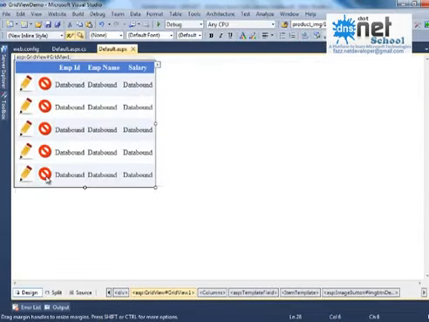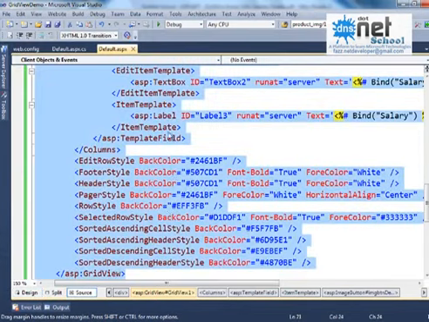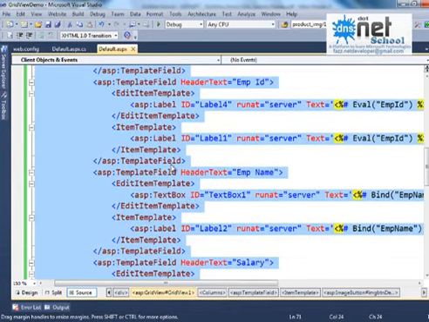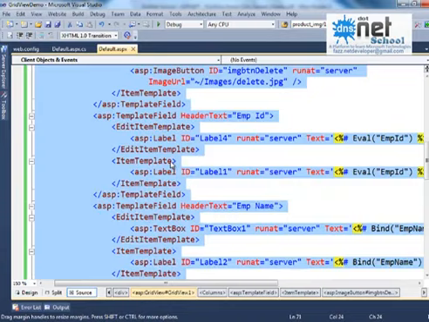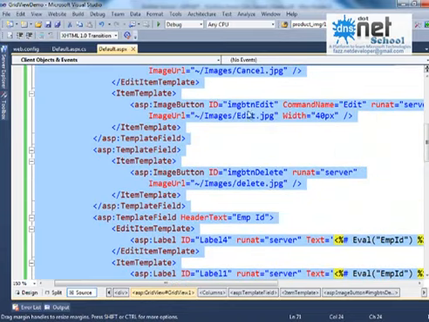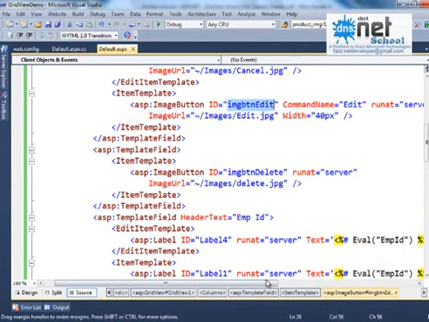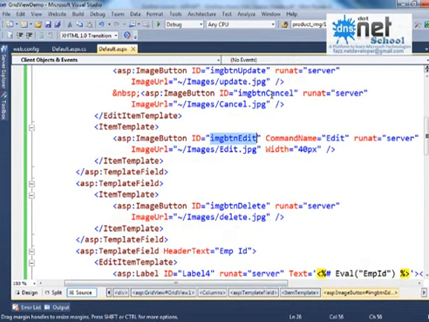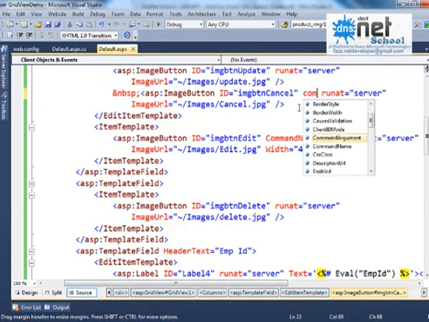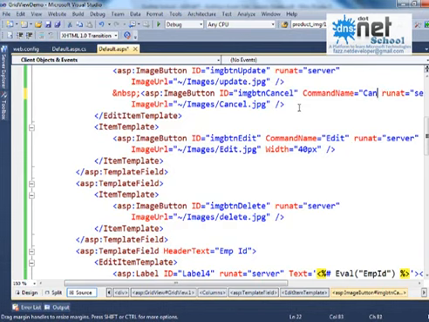First set the command name for that button. Switch to source. Image edit is there, command name is edit. ImgbtnCancel is there. Here the command name will obviously be cancel. It is case sensitive, the command name property. So when this command name cancel is there, the row cancelling event will be executed of the GridView.